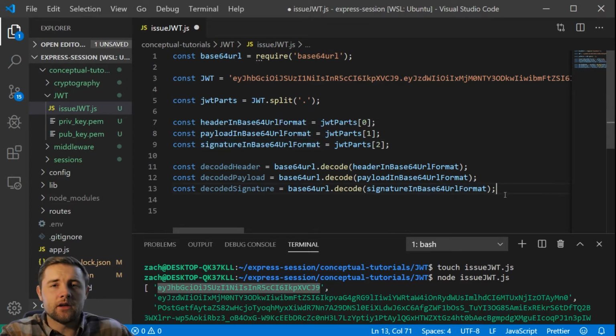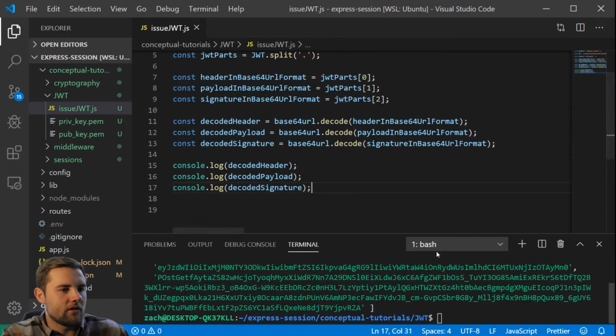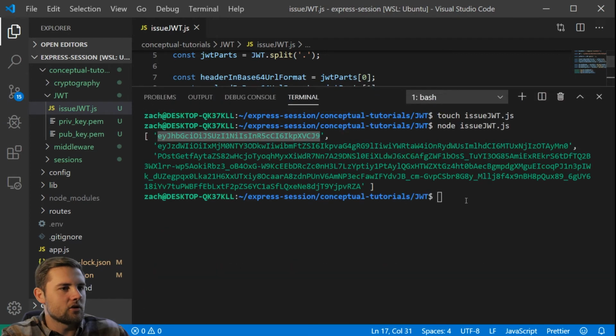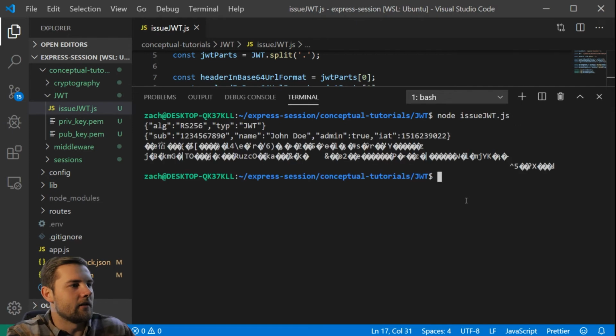And then finally we can console.log those to the terminal, and you can see what they look like decoded. So let's go ahead and console.log those. So we're just taking these three variables here and logging them. Save the file. Let's give us some space in the terminal here, and let's run this again.